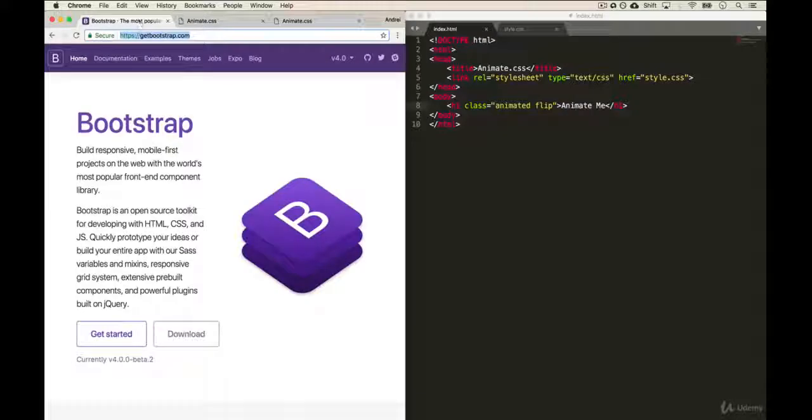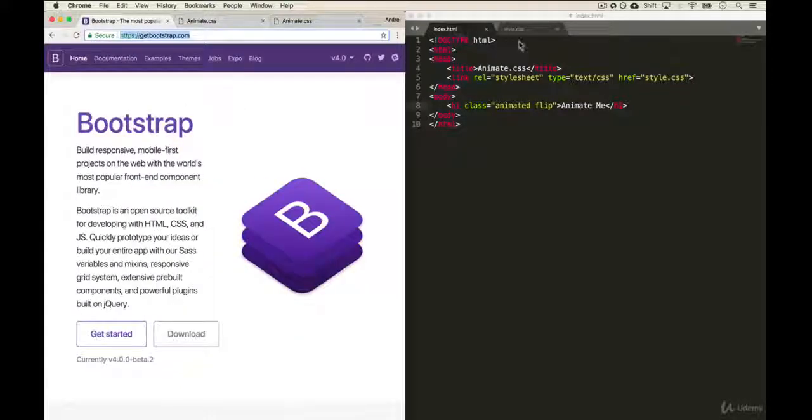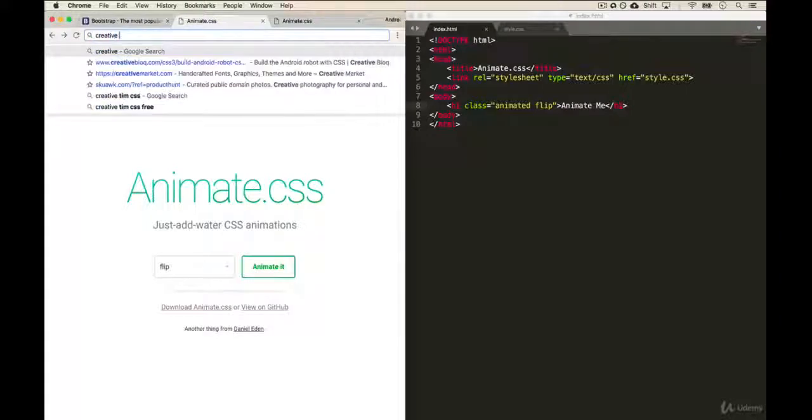So you want to find things like Bootstrap or even animate.css if they solve your certain problems. And that is true for CSS as well as JavaScript when we get into it. You want to find solutions that already exist, and only if they don't exist already, then you can implement your own. Finally, I wanted to show you one other tool, and that is Creative Tim.